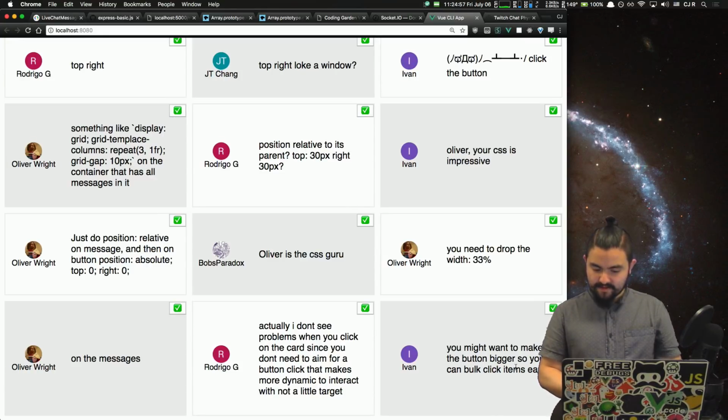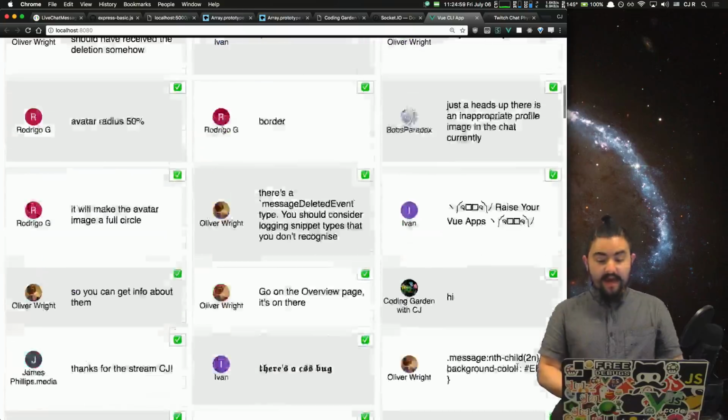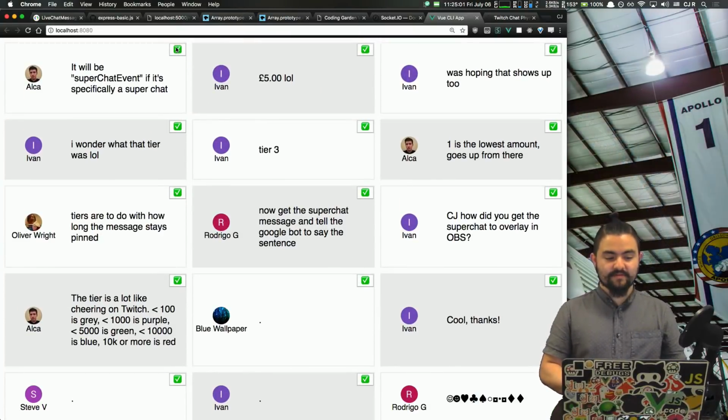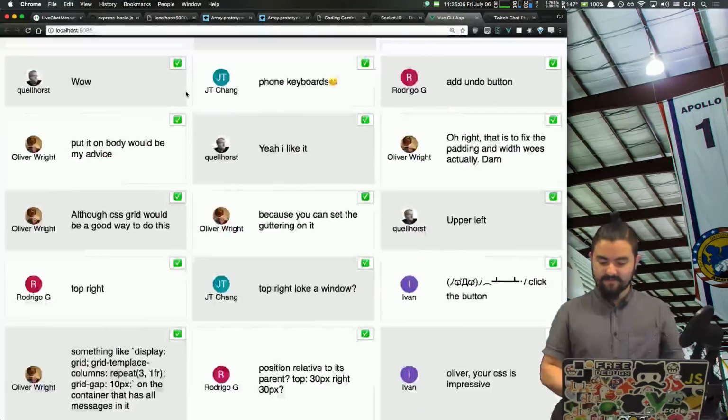Ivan is saying you might want to make the button bigger so you can bulk click items easily. I think the thing is, though, because it's in the same spot every time, I should be able to just click, click, click, click. Right?